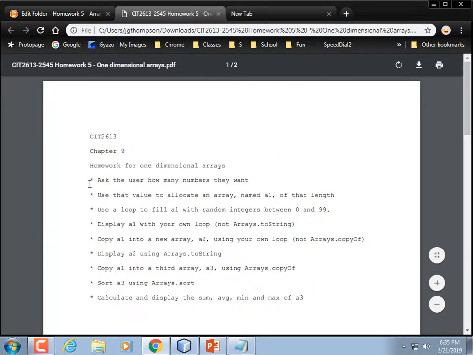Ask the user how many numbers they want. Use that value to allocate an array named A1, looks like Al, I shouldn't have chosen that, of that length. Use a loop to fill it with random integers. Well, we better cover that. And display that with your own loop.